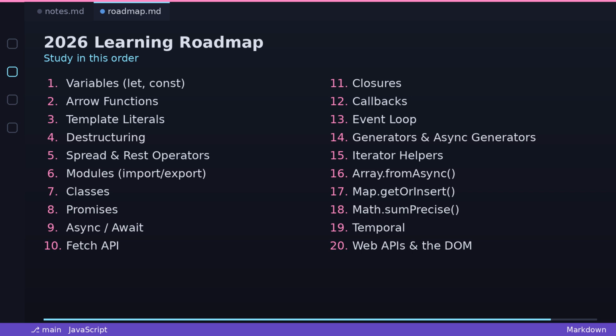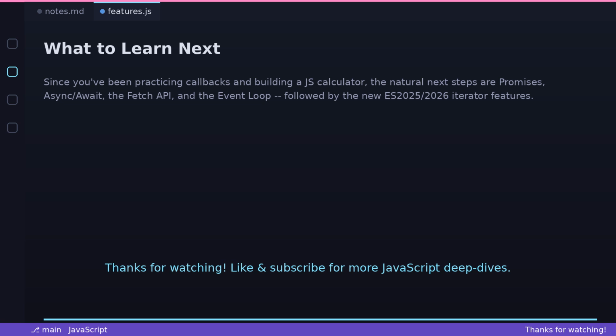15. ES2025 and ES2026 features. 16. Array.fromAsync. 17. Map.getOrInsert. 18. Math.sumPrecise. 19. Temporal. 20. Web APIs in the DOM.